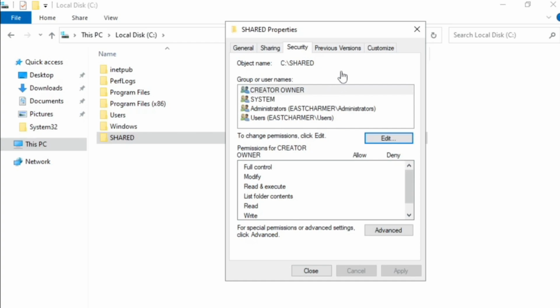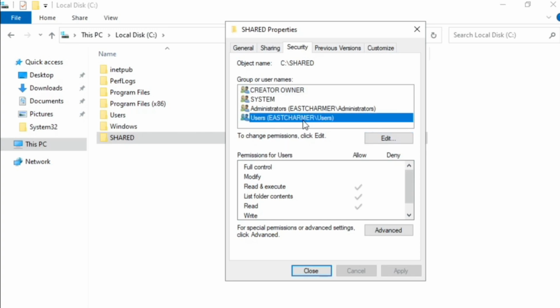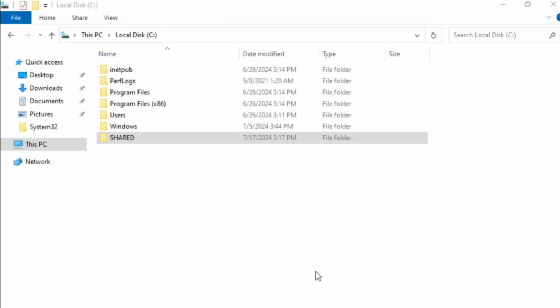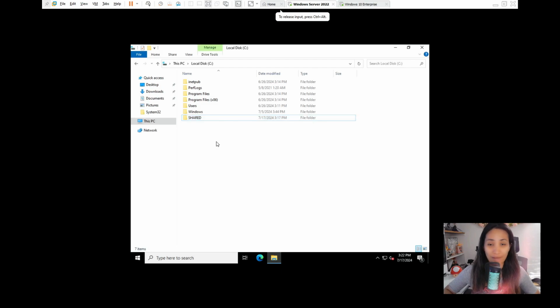We are going to keep it simple for now, just for this example. So I've added the users in here. These are the domain users. You can add more permissions in here, for example, allow full control, but for now we are going to leave it like this. I just wanted to show you how to set this up, so I'm just going to click on close for now, and now we have a shared folder.